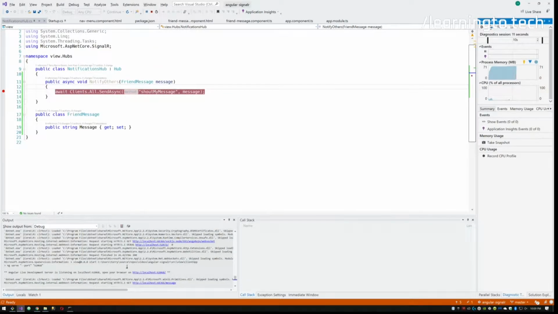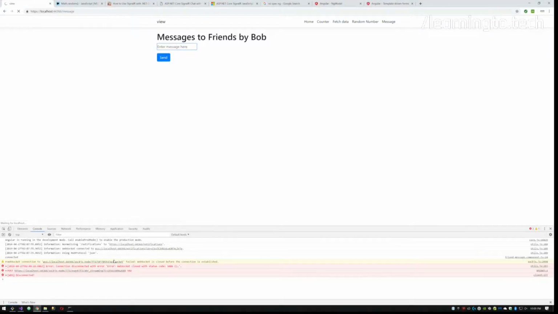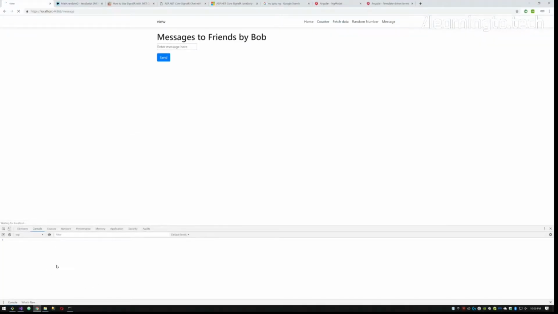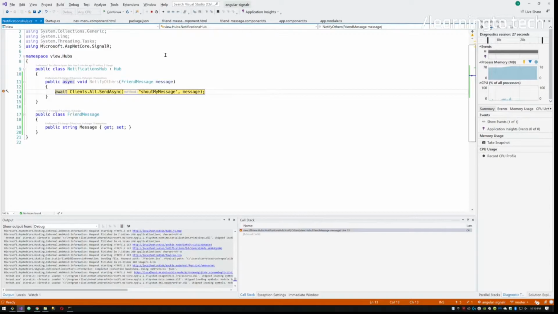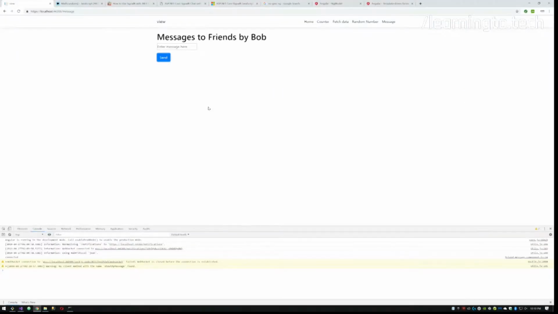Refresh that so we load up the application properly. Make sure everything's running. We got all our initialization. SignalR is connected. We can see all that. Then I send a message from me. I get here, I have a friend message, and the friend message says message from me. Great. Where did it go?